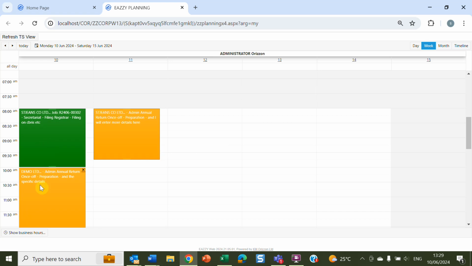The color of the timesheets will be different depending on whether they've been just entered in orange, submitted or validated blue, cleared and billed green and gray.